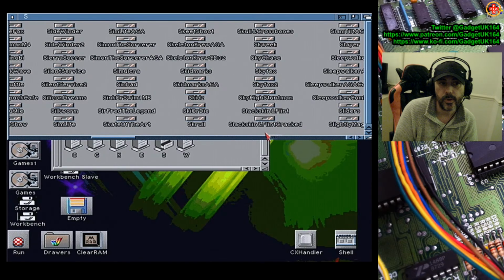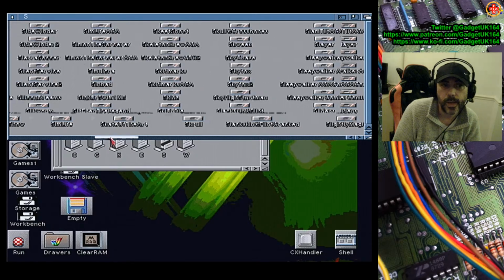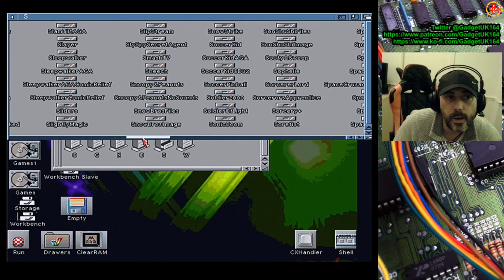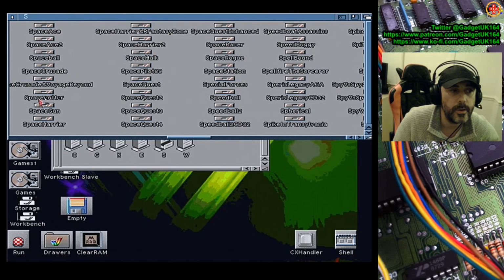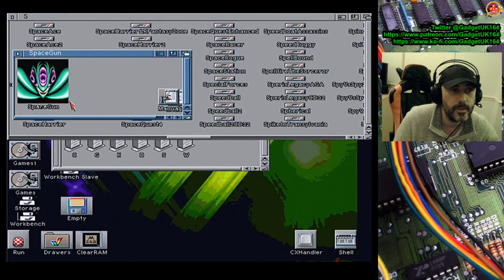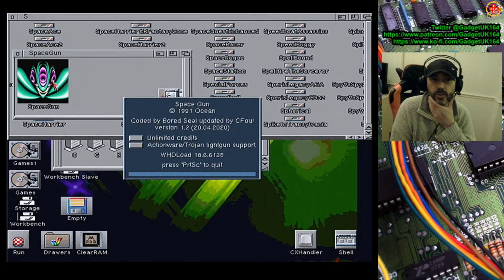I'll try and find the blooming thing now. Again, it's so small. Here we go. NS LMNOP. There it is. Space. Where's gun? There it is. Yeah, I need to have a shave tomorrow, I think.